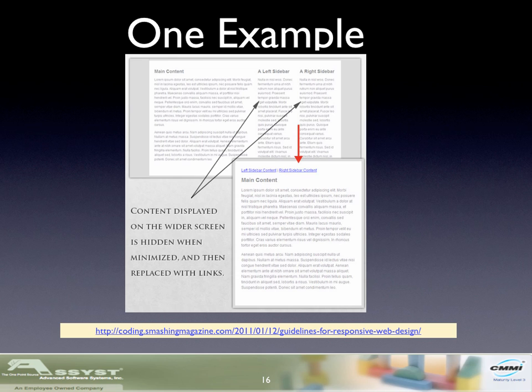Here's a very simple example so that you get the idea. The top area shows a 3-column layout for a very wide screen, maybe a desktop or a laptop. However, when you go to a smaller device, the same server responds with a different page where the left-hand sidebars are hidden, minimized, and replaced by links, and the main content is shown as a single column layout. So this is a very simple example of responsive design to show you the idea.